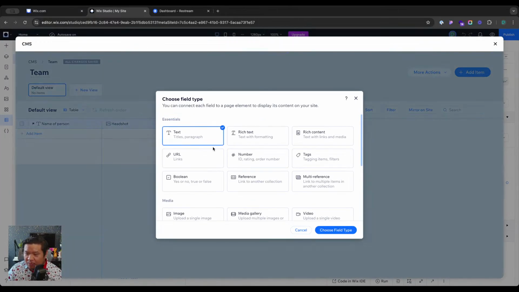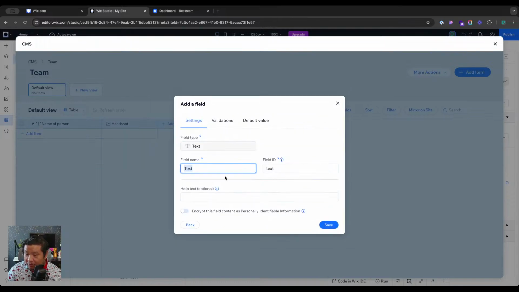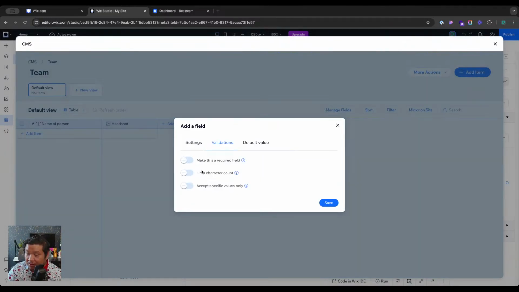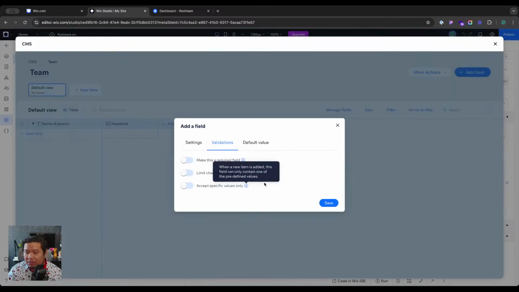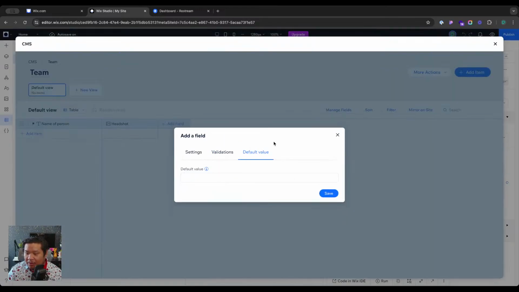Okay, and then each person will need some sort of job title. Cool. Save. What's validations? Cool. Character count, accept specific values only. When a new item is added, this field can only contain one of the predefined values. Oh, okay. So I'm guessing this is like the option field, like a drop down. All right, let's use that.